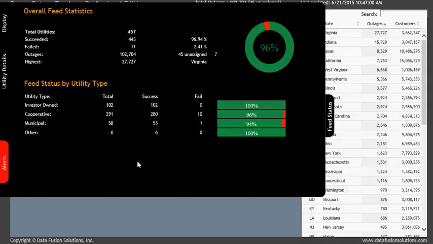Now down here at the bottom, we actually break this out by type of utility. So we have investor-owned utilities, electric cooperatives, municipal utilities, and another category for other. Those might be state-operated systems or political subdivisions, which occur in some areas of the country. So that's the feed status.